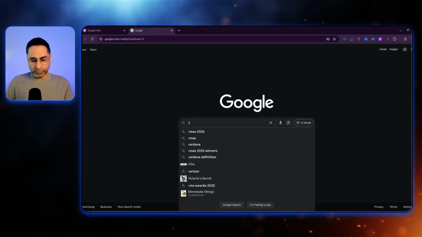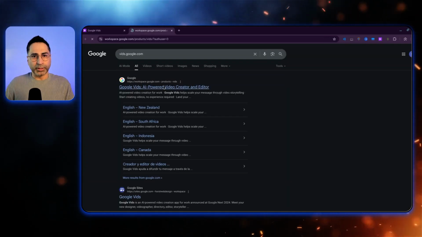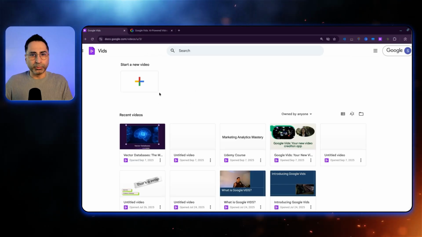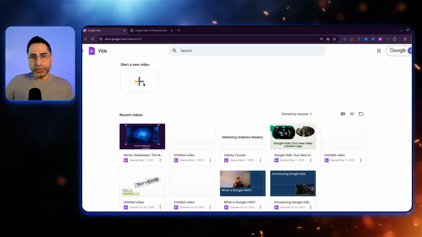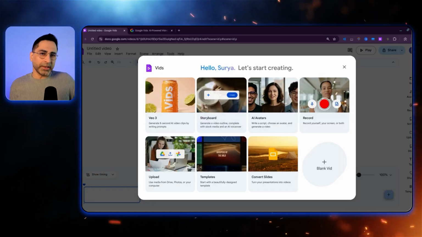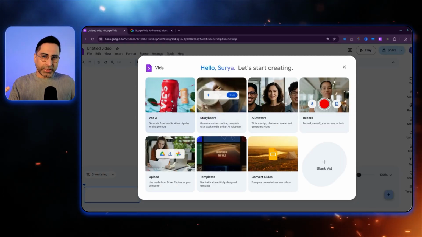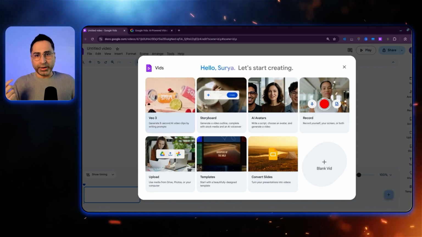All right, to get into VIDS, you just type vids.google.com, and then you can get into here. So you sign into VIDS, and you will be on this particular landing page. Now, you will start with a new video, and you click on that plus sign. Think of this as your creative launchpad for your video, right? Each one of these tiles is nothing but an individual launchpad for you to go ahead and create your video.